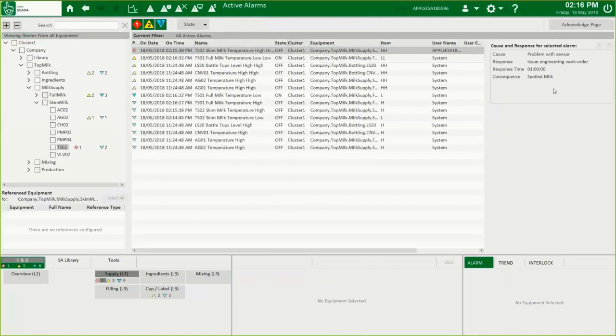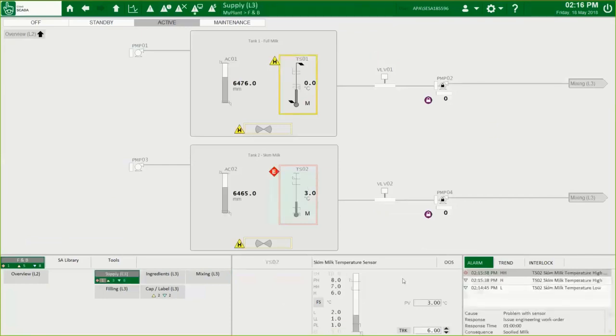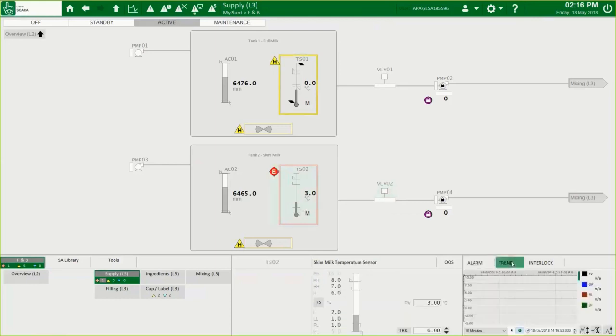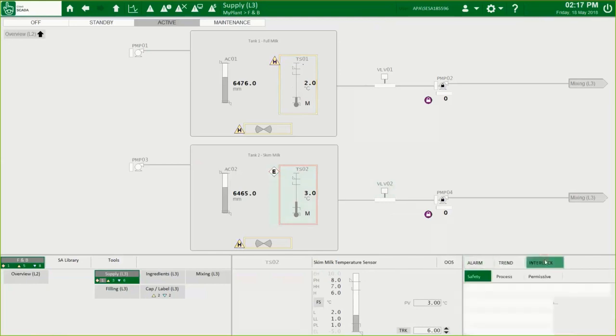And I can also choose to shelve alarms. I can look at the cause and responses. But if I wanted to, I could shelve the alarm from here, or I can navigate back to my mimic. I then look at the information pane, and I can look at the alarms, the trends. I have full functionality to change the timescale. I can make that trend populate into the main layout if I wanted to. I can look at any interlocks associated to that temperature sensor.